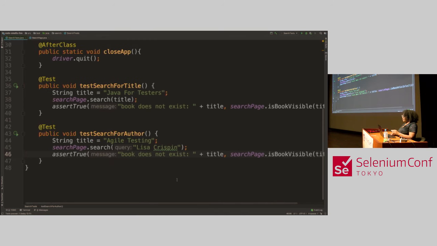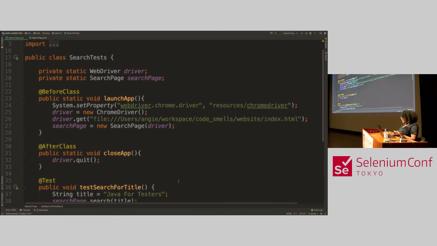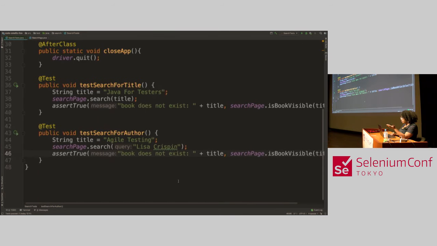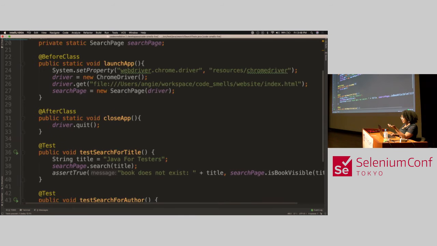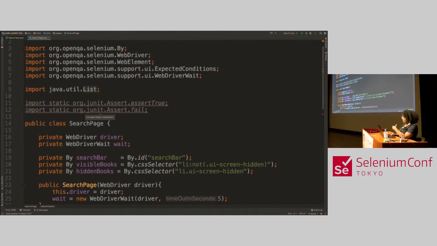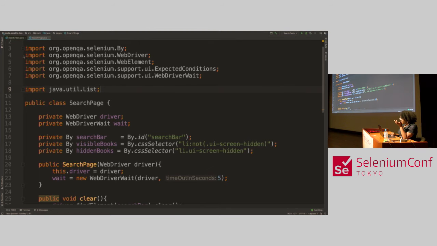All right. And so now our code is nice and clean. We have short methods. We have short classes. This class is 48 lines. This search page is 55 lines. If we get rid of these unused imports, it gets even shorter.